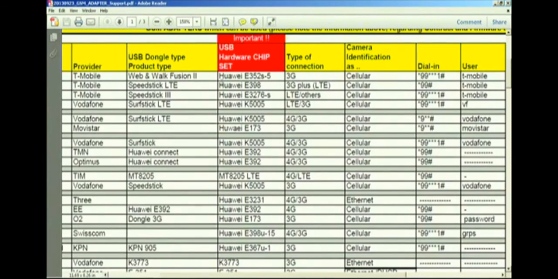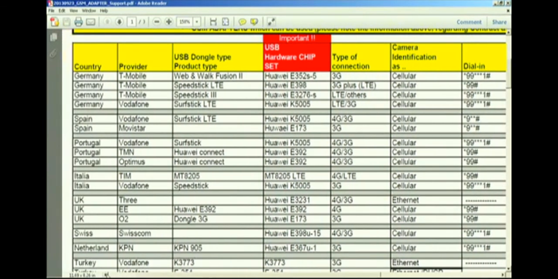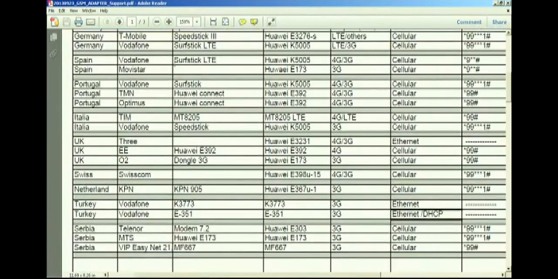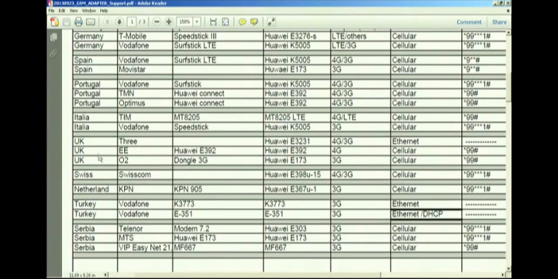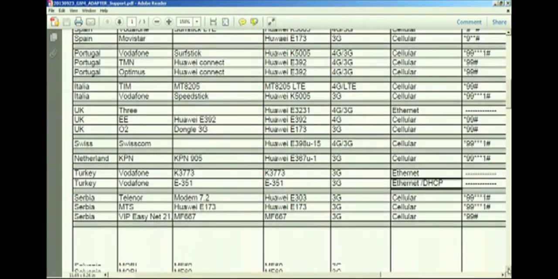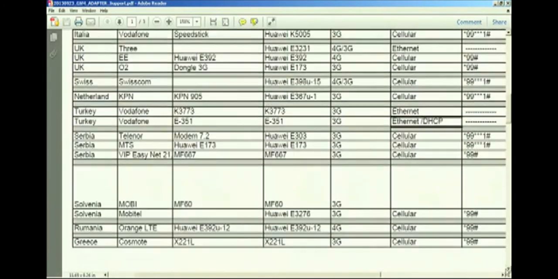Check if in your country you can find one of this hardware from your provider. So you can see that, for example, Vodafone in Spain is the same as in Germany, or in Portugal, it's the same as in Germany. So you can see here a bunch of adapters. We already have Germany, Spain, Portugal, Italy, the UK, Switzerland, the Netherlands, Turkey, Serbia, and so on and so on. Slovenia, for example, Romania, Greece.